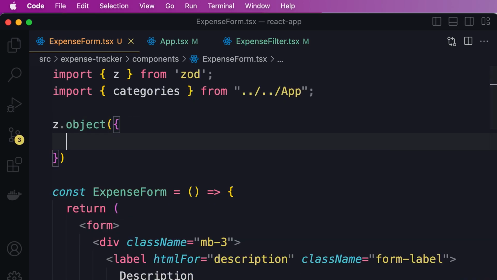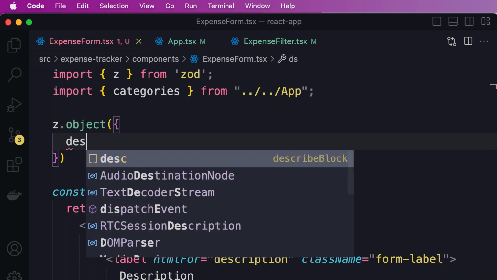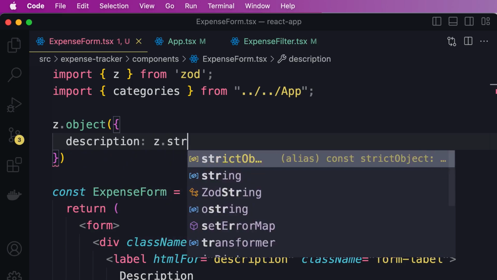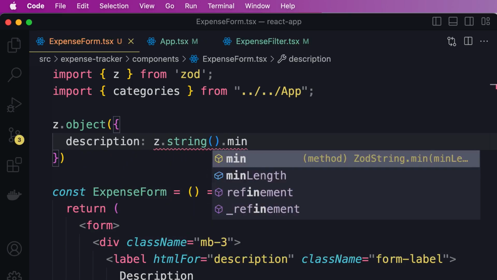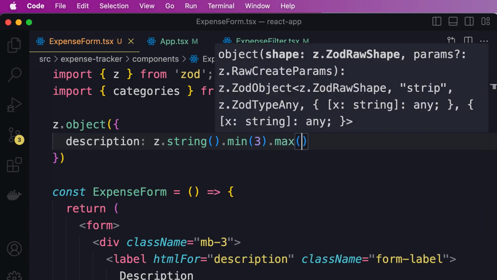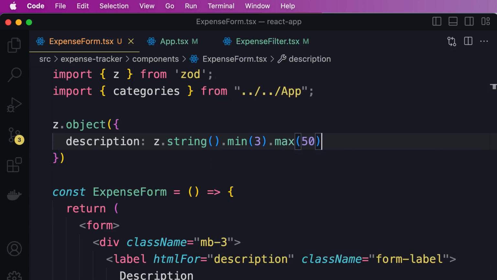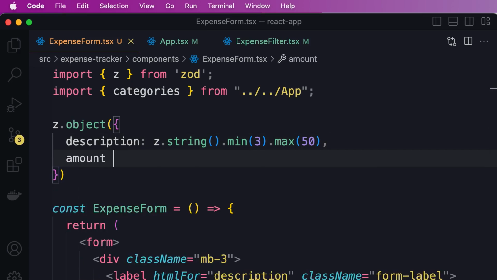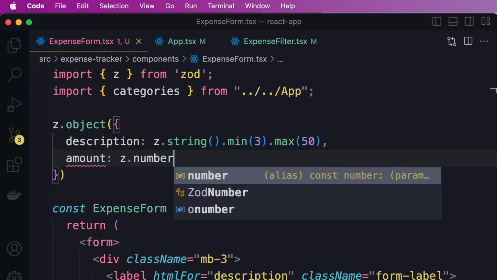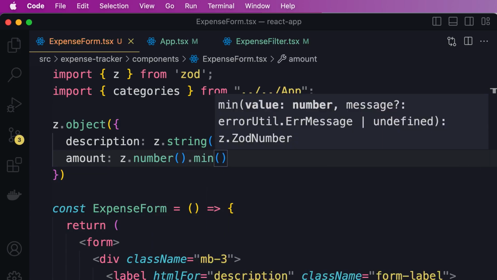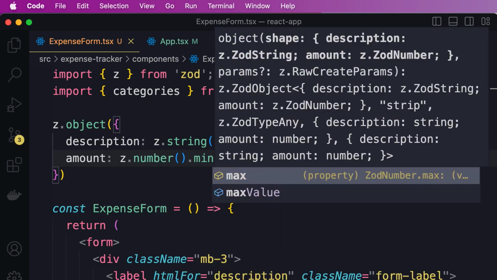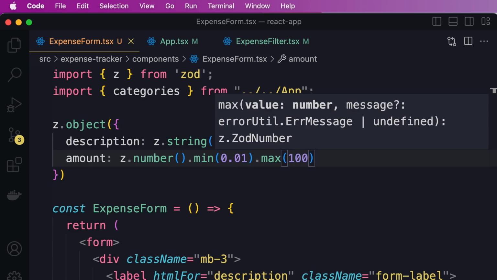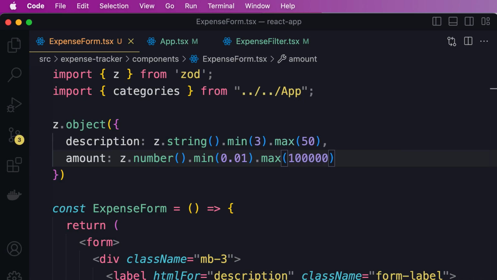In this form, we have three fields: description, which is a string with a minimum of, let's say, 3 characters and a maximum of 50 characters. And of course, these are subjective. Then we have amount, which is a number with a minimum of, let's say, 1 cent and a maximum of 100,000. Now here we can use an underscore to separate the 1,000 digits. This makes our code a little bit more readable.